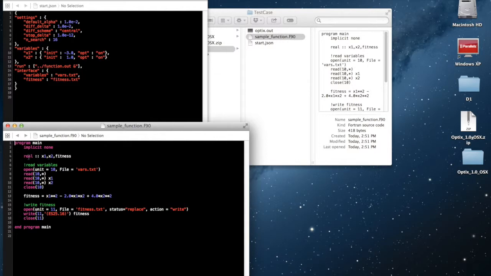We're going to define 3 variables here: x1, x2, and fitness. We're going to read variables x1 and x2 from vars.text. Then we're going to calculate fitness as this function here, and I just put in a parabolic function. It's pretty simple. And then we're going to write the value of fitness that it calculates, which is a function of these variables here. It's just going to write those to a file called fitness.txt.